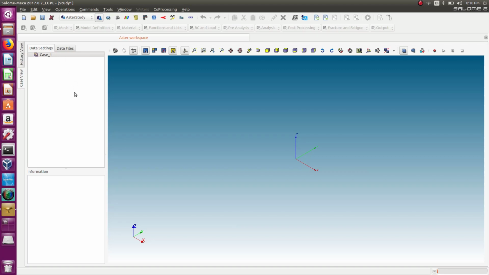Now, in this version of Salome-Meca 2017, Astk is still there. And in some cases you will need it, because I'm sad to say that there are still some bugs remaining in the interface for some commands. So in this case, if Aster Study doesn't work, you'll have to use Astk. So this video will show you how to use Astk.